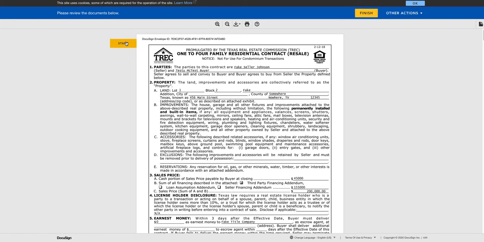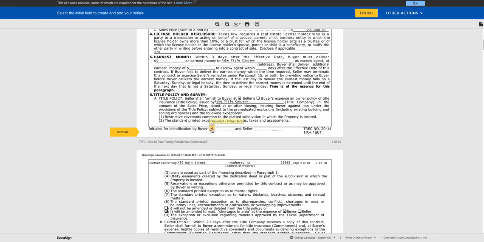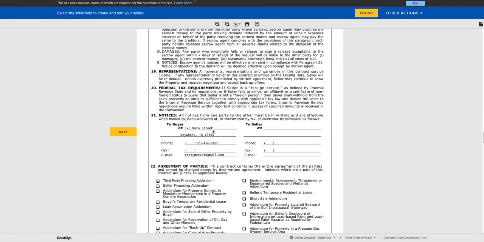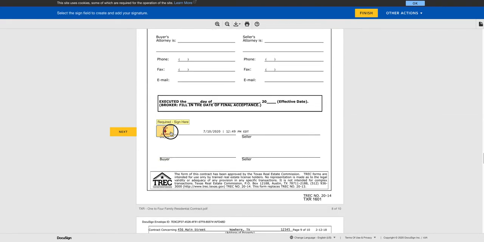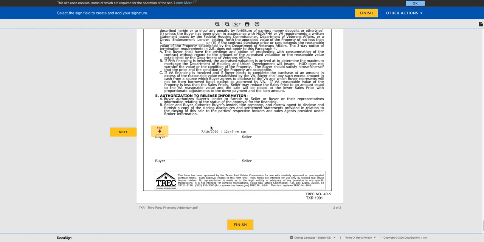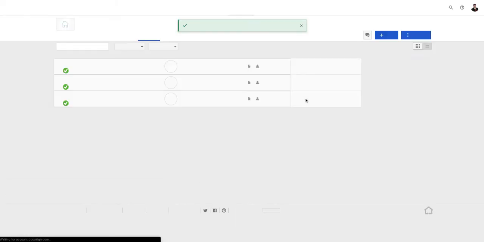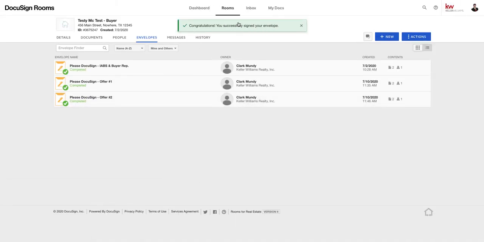Continue. This is what your client sees. Initial there. Sign that. Perfect. So now everything is in there. I can finish it. All right, congrats. You have successfully signed your envelope.